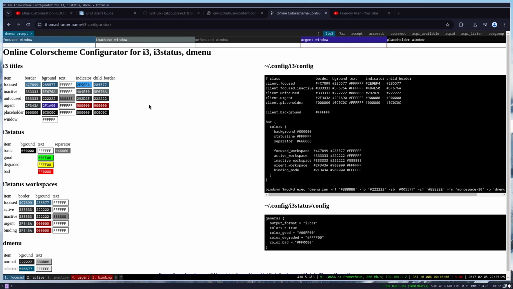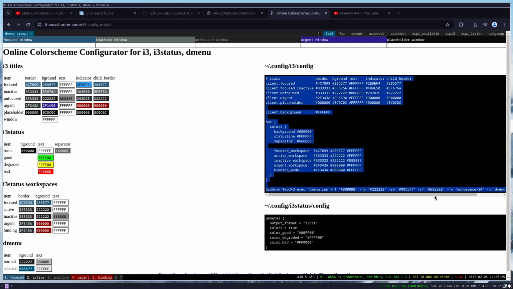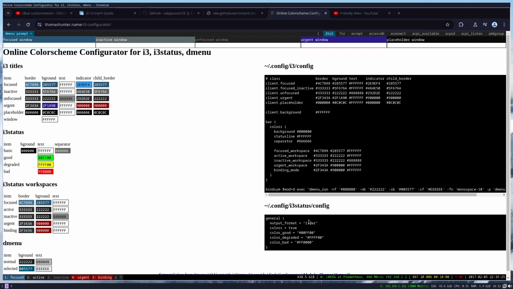And the best thing, when you set up everything here, you just copy these lines to your i3 config file and these lines to your i3status config file. In my video about customizing the i3 status bar, you can see this in more detail. And they have automatically everything for dmenu as well, because dmenu is the default launcher for i3.